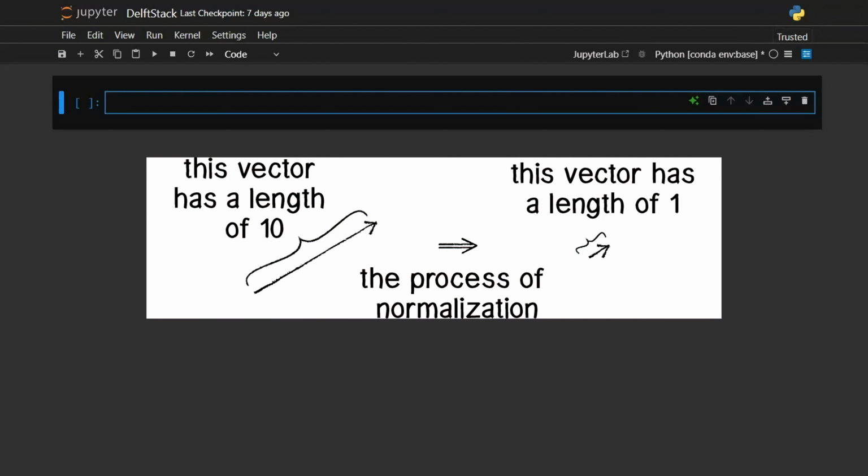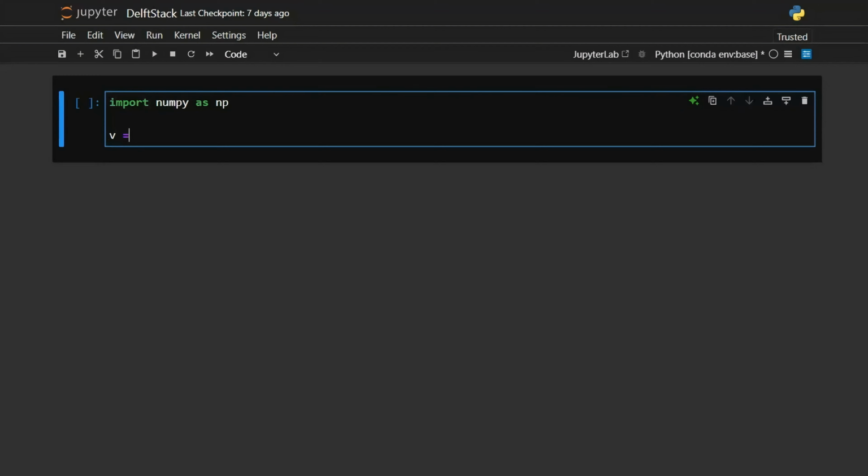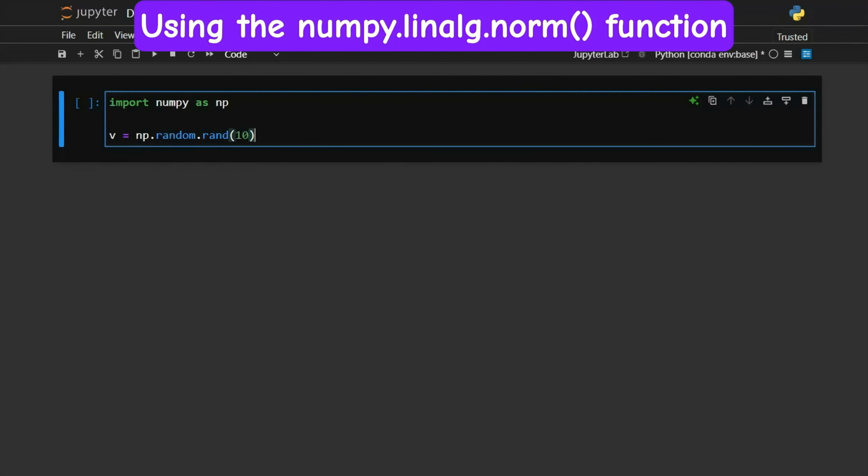Now let's see how to normalize a vector in Python using the NumPy library. NumPy provides powerful tools for numerical computations, including vector operations. First, we need to import NumPy, then let's define a vector. For this example, we'll use a random 1D vector. To normalize this vector, we'll use the numpy.linalg.norm function to calculate its magnitude.